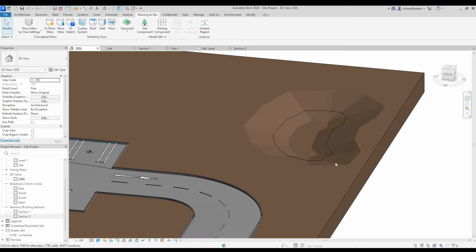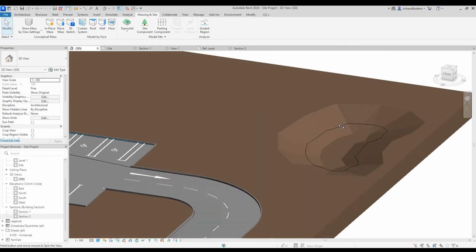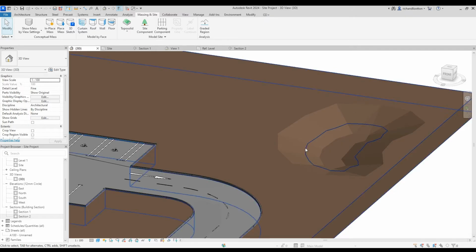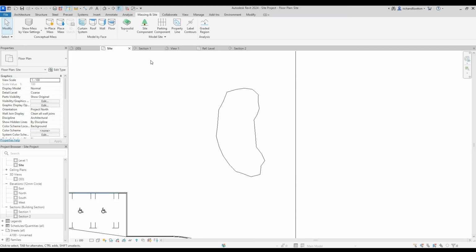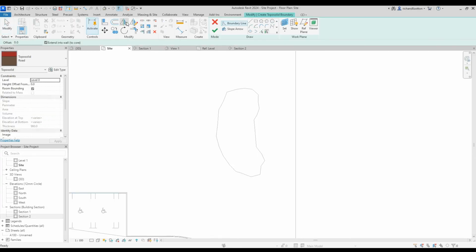So now what we need to do is to fill this with water. Now, I'm inclined to take the slightly easier option by here. Rather than trying to fill that exact shape, I'm going to go to the site, and I'm going to create a new Toposolid. Okay, and I'll just use a rectangle for this for the time being.